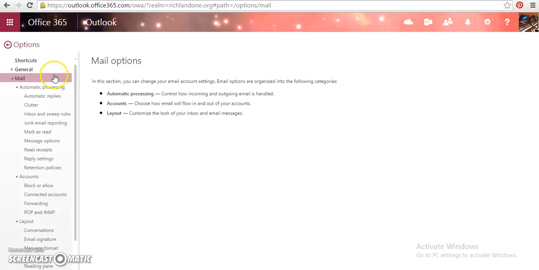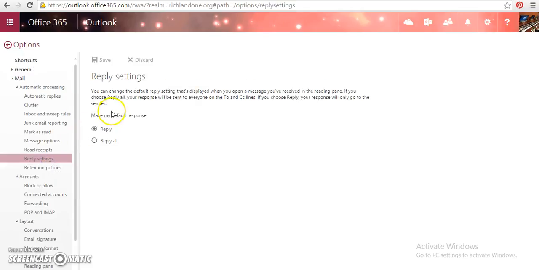Under options, under mail, you want to go to reply settings. So you can change your default. The default everyone has right now is reply all. You can change this to reply and then select save. And you can see I've already done that, so my save is grayed out. In here you can also change a few other things if you would like.